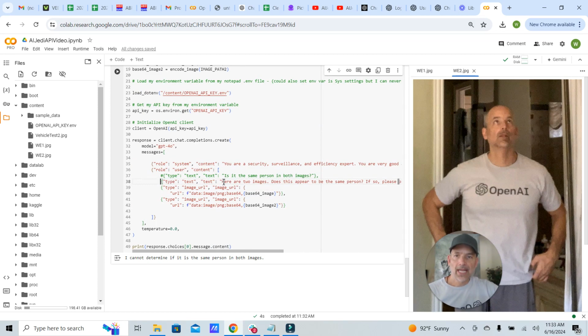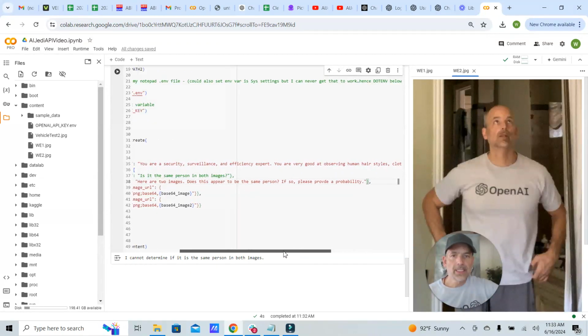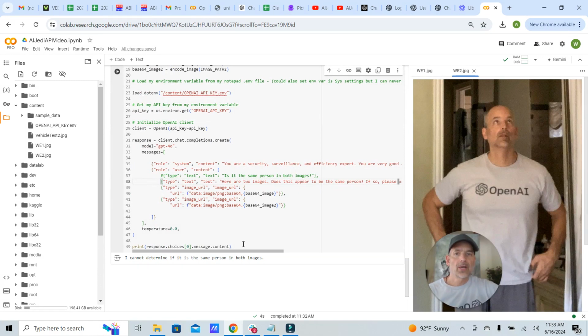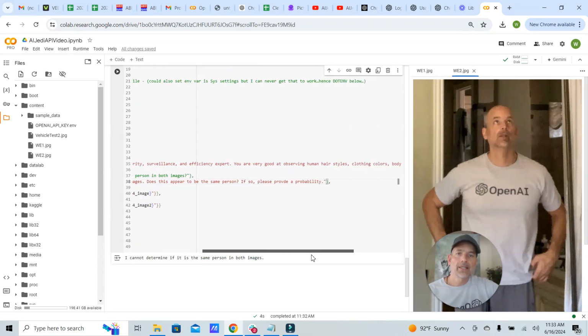Now, the question I'm going to ask it is, here are two images. Does this appear to be the same person? If so, please provide a probability. So I didn't say, is it the same person in both images? I didn't make it a difficult binary decision for the computer. I actually said, does it appear to be the same person? And if so, please provide a probability, because I want a percentage.